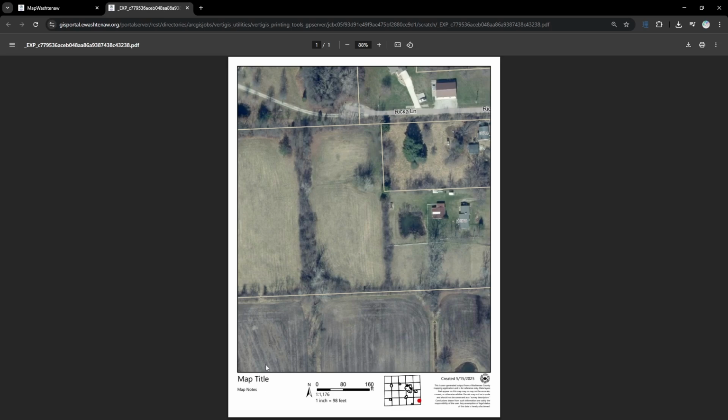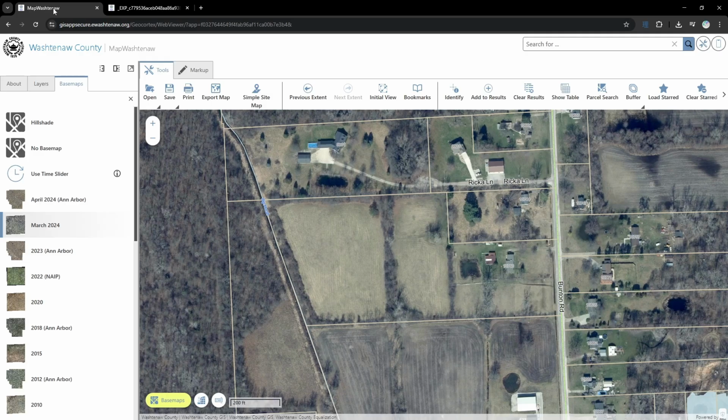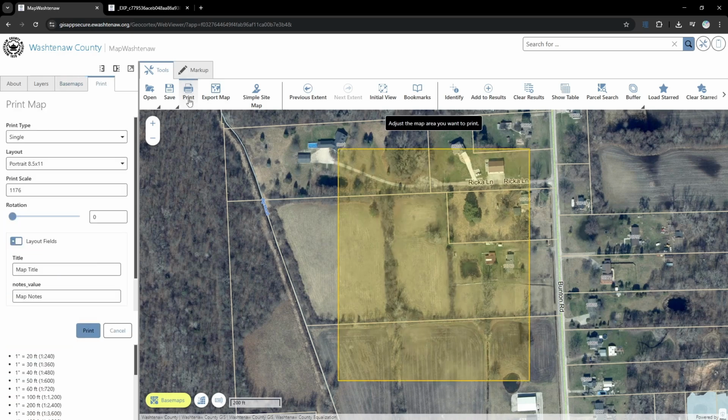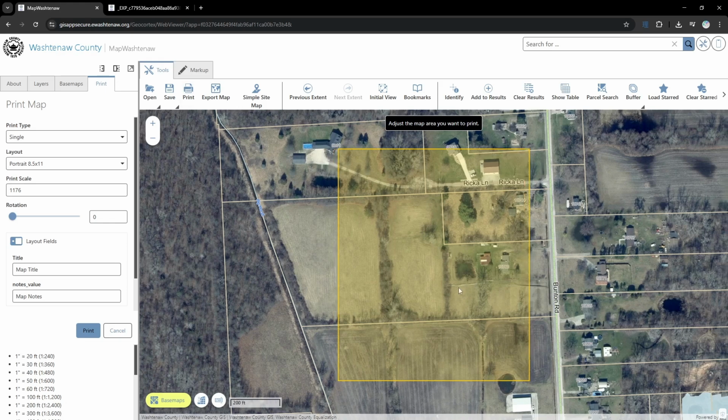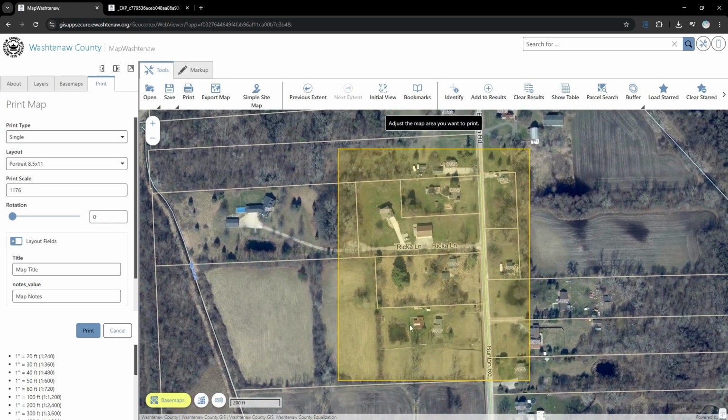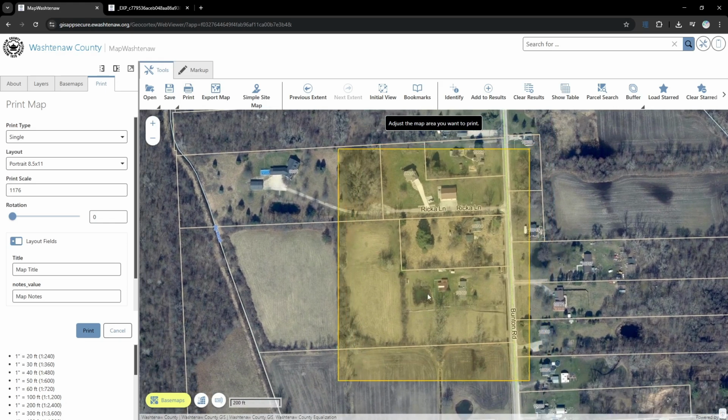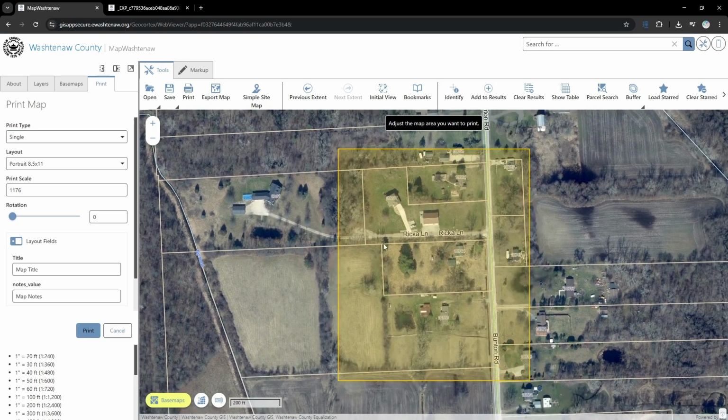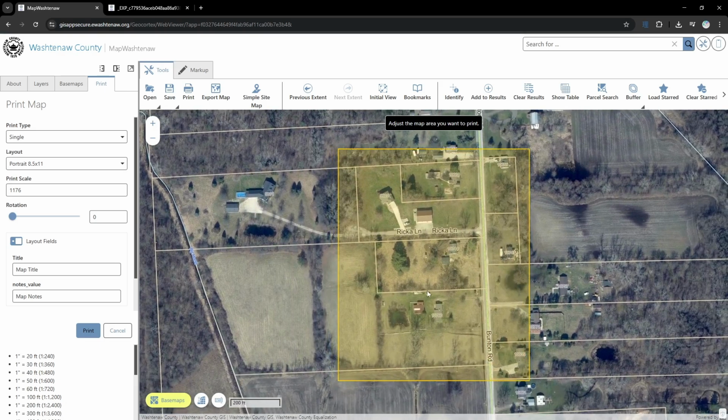This map is currently a portrait layout, but if we had printed a landscape layout, there would be room for a legend. We can do that now. So if I go back to MapWashtenaw, to generate one of these, you can click on the Print tool here in the toolbar. Immediately we'll see a print preview square here. This will show us what is going to be in the final PDF. So for example, I can just click, hold, and drag to center, say, this parcel in the middle of my print. We'll just start with a simple print for now.